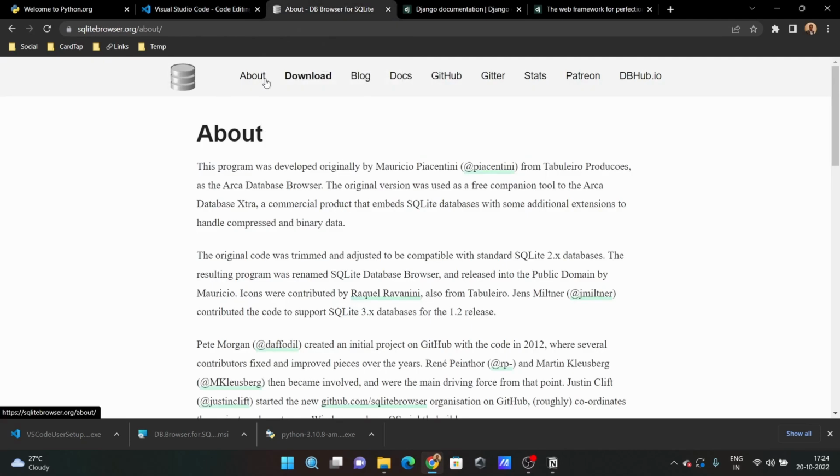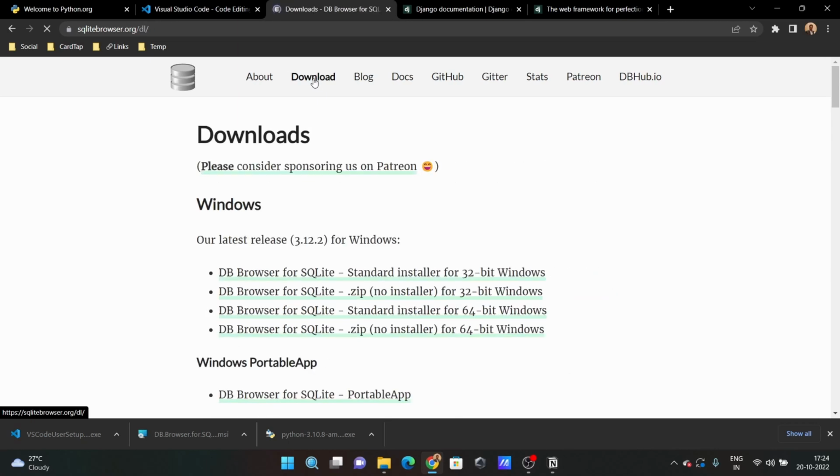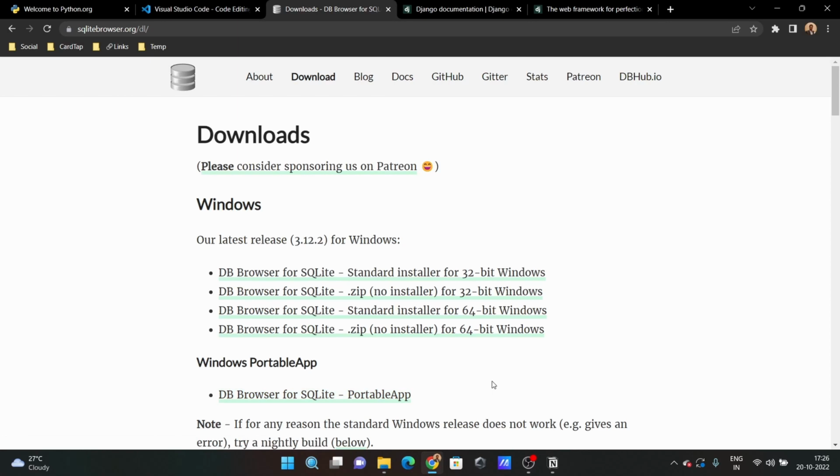So go to the DB browser homepage, and here you'll have a download section. So this DB browser is used for opening SQLite database. So SQLite is a lighter version of other relational database systems like MySQL or Oracle. It's a very light version. So go to the download section and click on Windows 64-bit installer. So DB browser is installed.